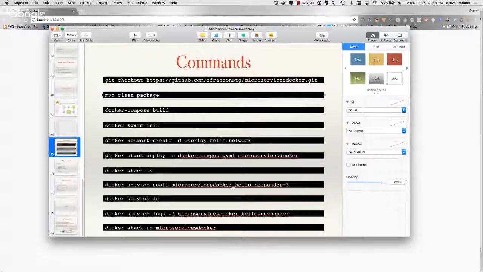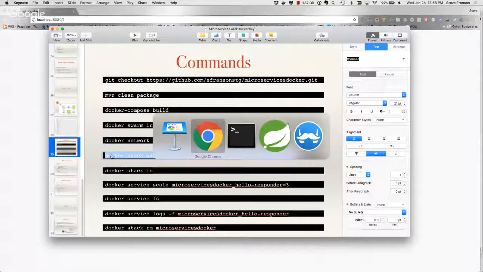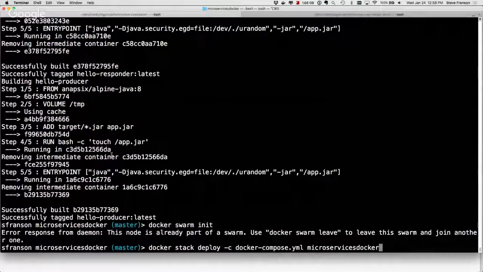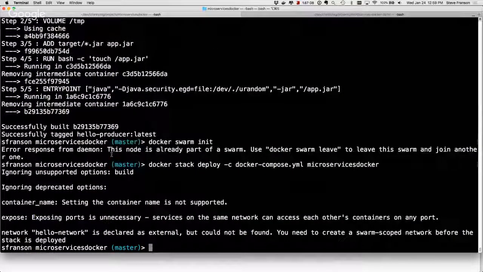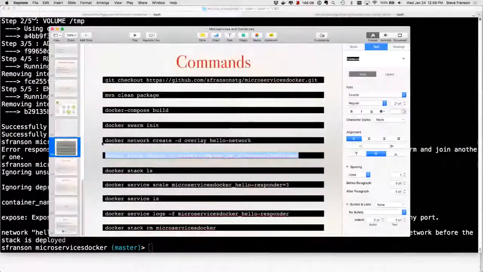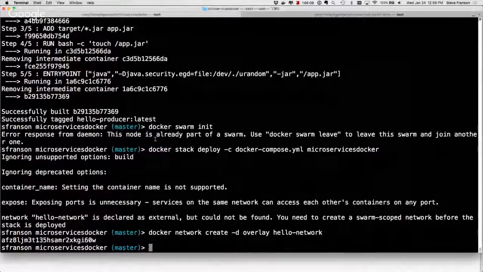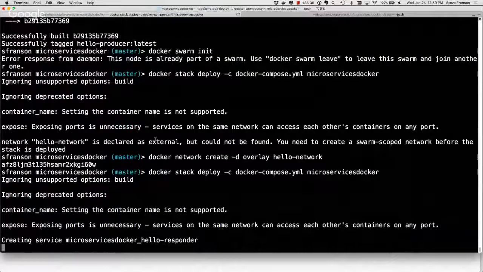I'm going to create or deploy my stack. So all of those 6 different services that I have, I'm going to start all of those. Right now, I'm going to use that Docker compose file. I'm going to give it a name of Microservices Docker, and I'm going to start it up. I forgot my network, which is this line right here. What this does is basically set up this isolated network that it can run on, and then I deploy it.